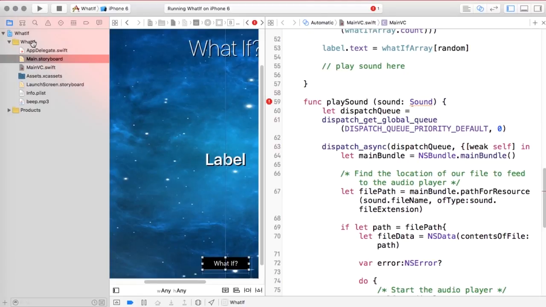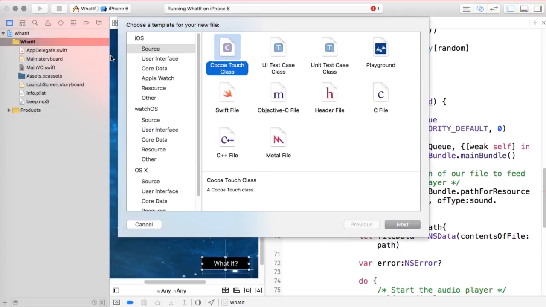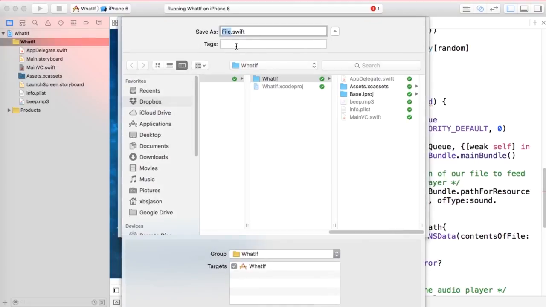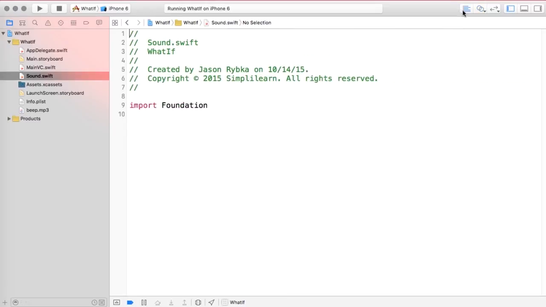So if we come over here to WhatIf, and we right click and hit new file, we want an iOS source, but this time we want to just do a Swift file, and we click next, and we're going to name this Sound, and we're just going to save it right where it wants to save. So click create, and here's our sound file over here. I'm just going to bring that right above or below our main VC. So this is where we're going to build our class for our sound. Let me just switch this to a single view.